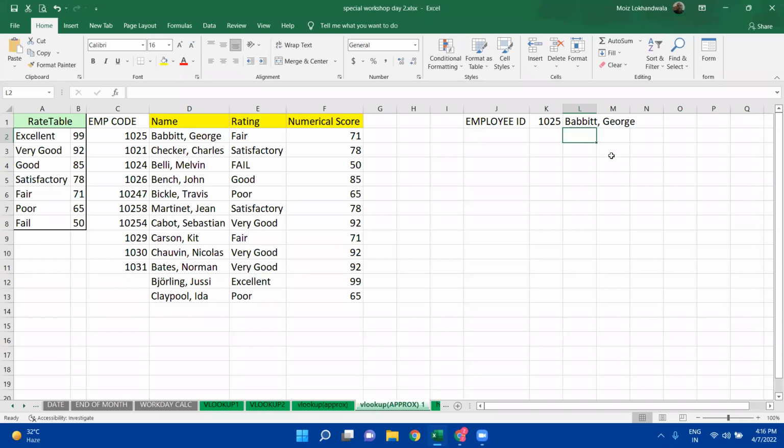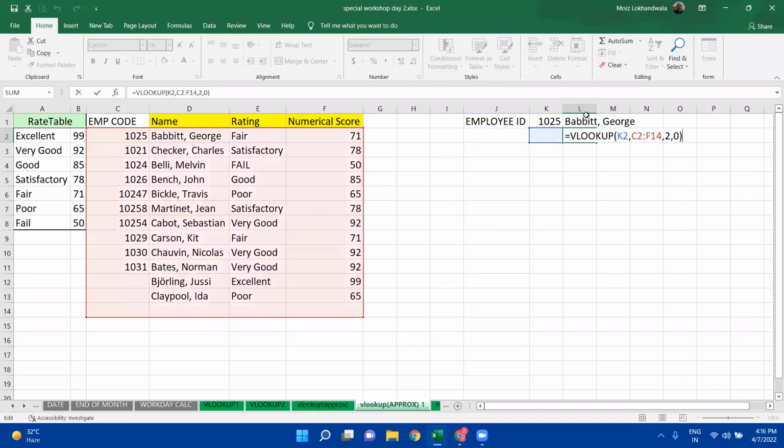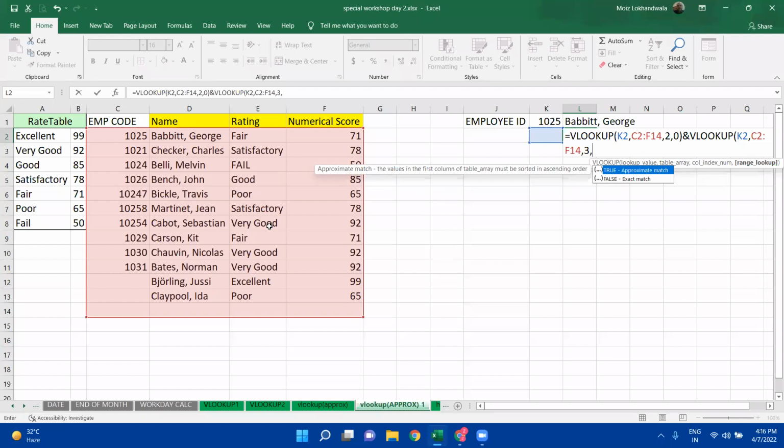Okay. So along with this name, I also want to know the rating. So how do I use two VLOOKUPs together? Control C, Control V, I copy the same formula and the ampersand, and I'll be using VLOOKUP again, the same index I want, comma, the same table array. So I select the same table array once again, comma, rating is in the third column. So third column, comma, and again the exact match. So 0, enter.